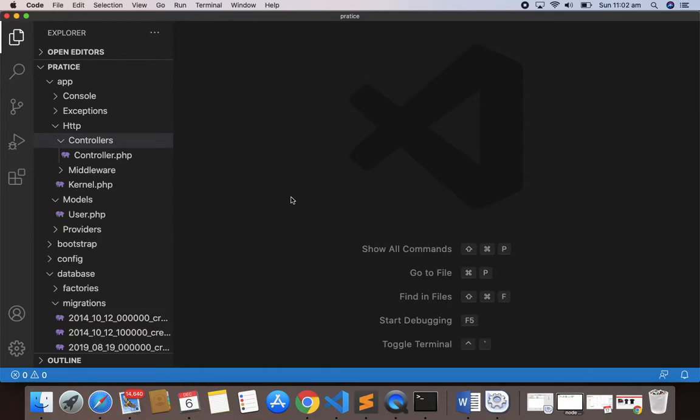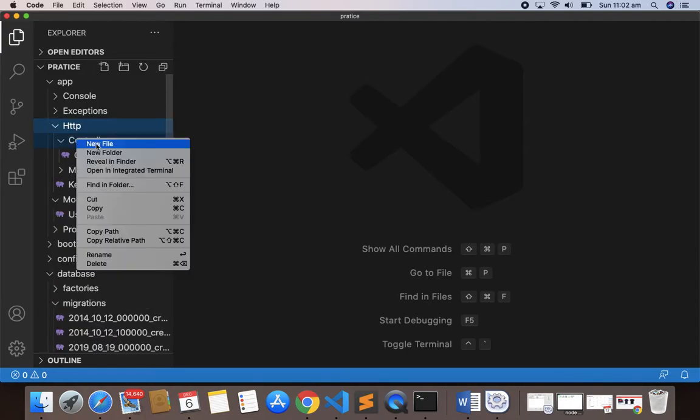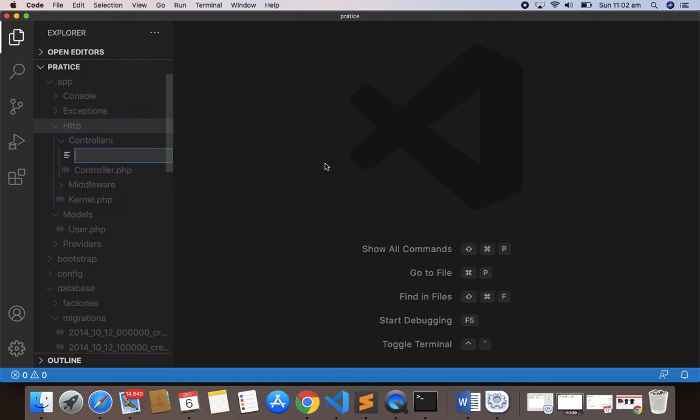Now let's learn about Artisan command. As a Laravel developer, we frequently use the Artisan command to make things much easier. If I have to make a controller, I can simply go in HTTP controller and make one controller by giving the name.